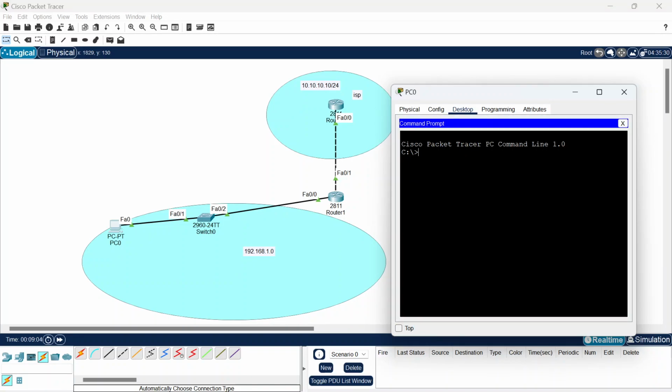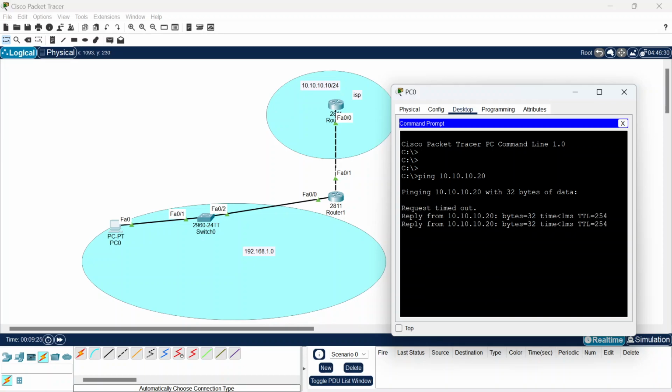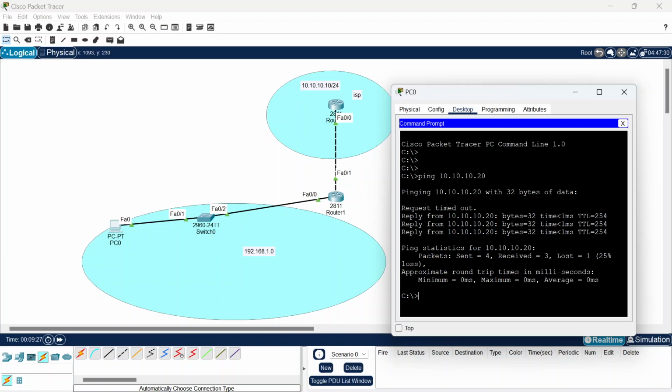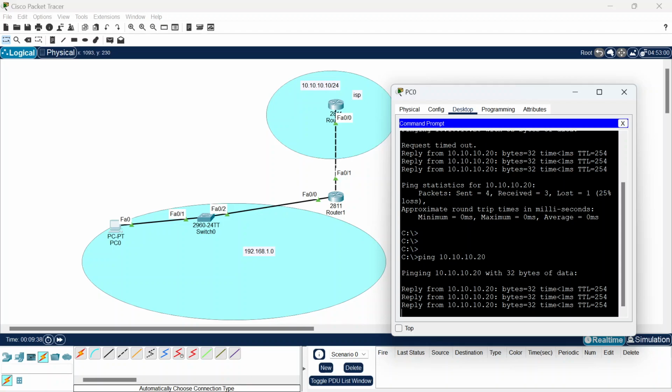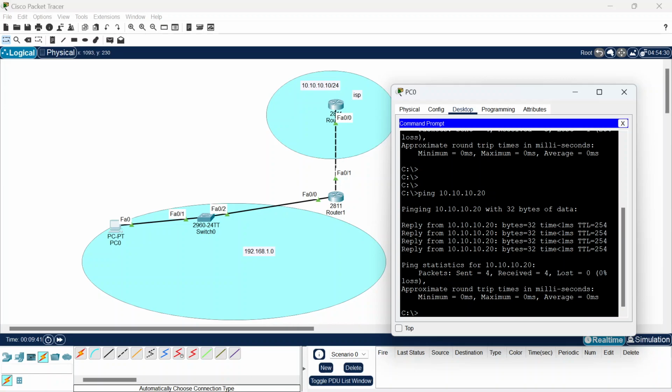Command prompt. Let's ping the IP address of this port. Ping, no, sorry, 10.10.10.20. Okay, let's wait. As you can see, for the first packet it was a request timeout, but for the next three packets it was a success message. If I ping it again, it's giving a successful response in 1 millisecond.